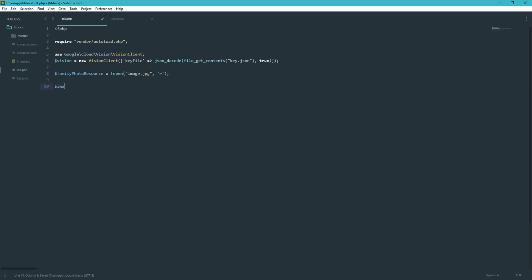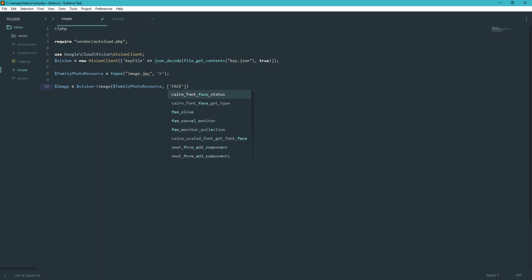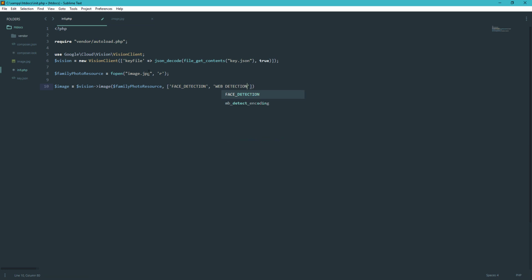Then I have to create a vision image for this, in which I pass the family photo resource and the parameters for which I need the info from this image. I need face detection info and I need web detection. Simple. Now let's annotate this: result is equivalent to vision annotate image. And let's var dump the result.